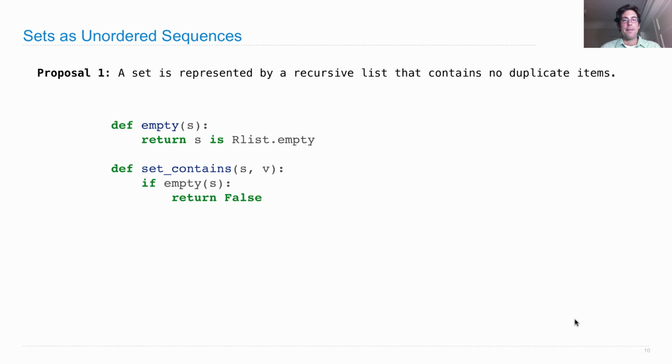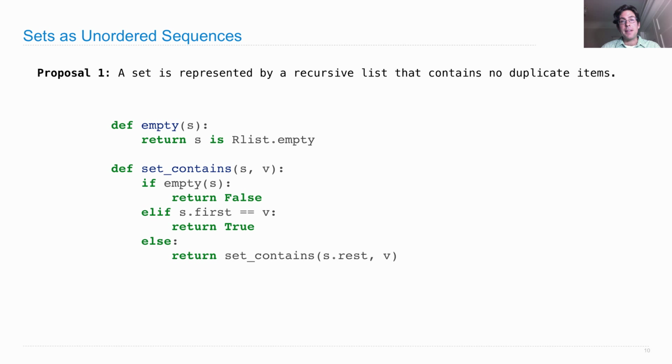First, if S is empty, then V is definitely not in S. Otherwise, if V is the first element of this set, well then V certainly is in the set. Otherwise, we don't know, which means we're going to have to make a recursive call. And the recursive call is to set contains. It asks whether V is in the rest of the set. So if V is in there, it's either the first element, which we check for, or it's in the rest of the set. And if it's not in there, then we'll keep recursing until we reach the empty set, and then we're done.